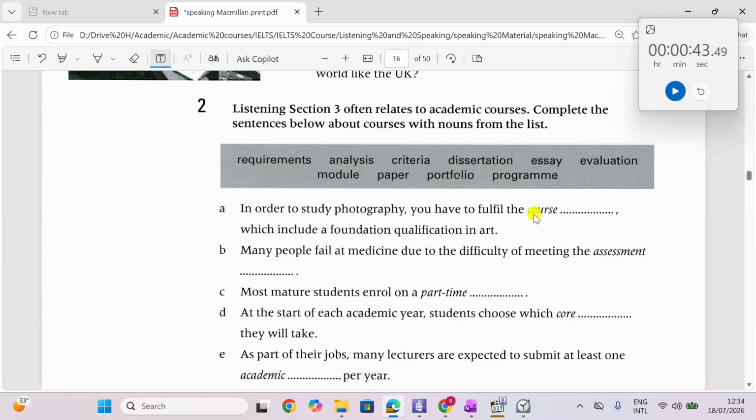Yes, the course requirements. To fulfill the course requirements, can we underline the verb used with the noun? The verb here, fulfill, and the word requirements. Okay, thanks. In order to study photography, you have to fulfill the course requirements, which include a foundation qualification in art. What we are doing right now is learning academic vocabulary to be used in the context of education, or to express ourselves when we talk about something related to education.